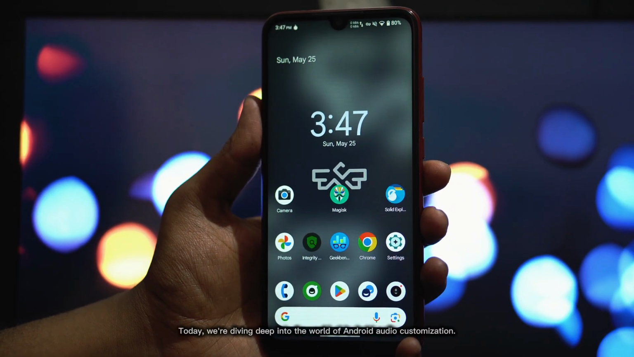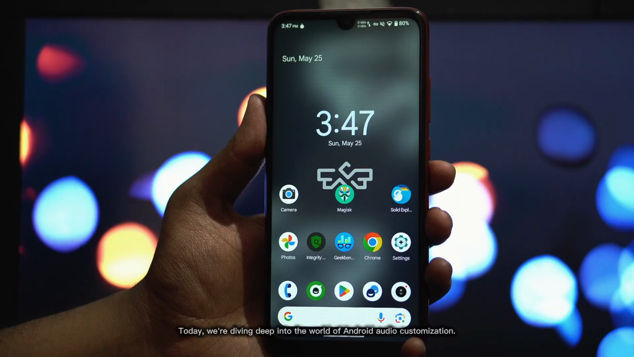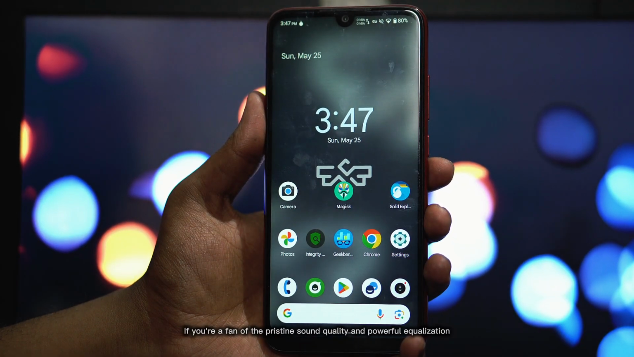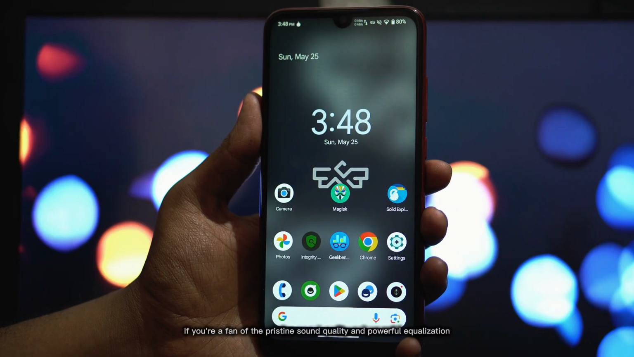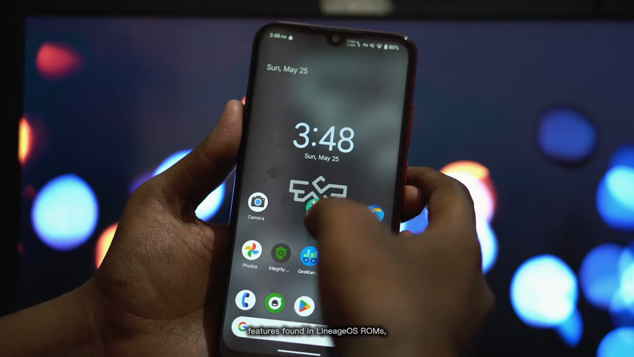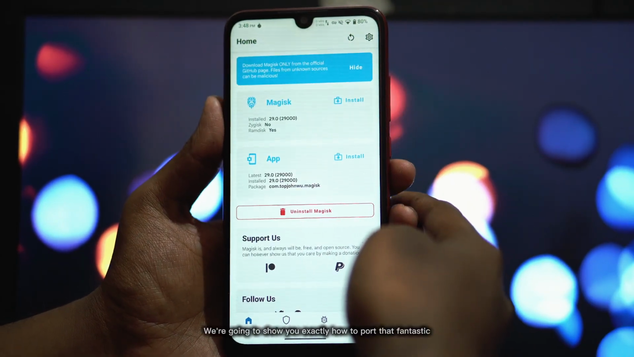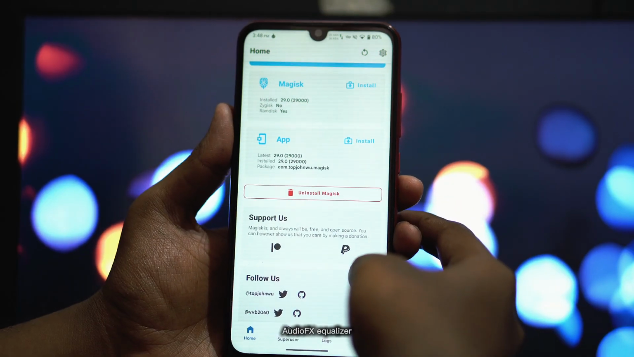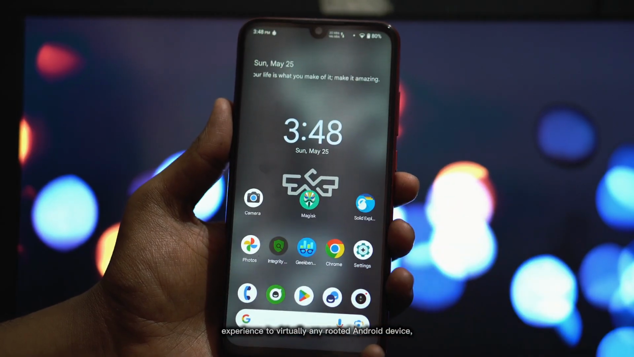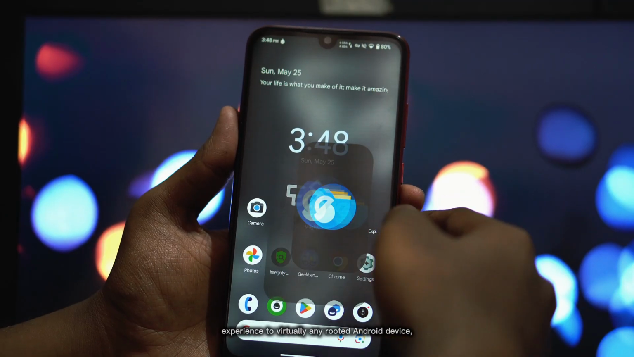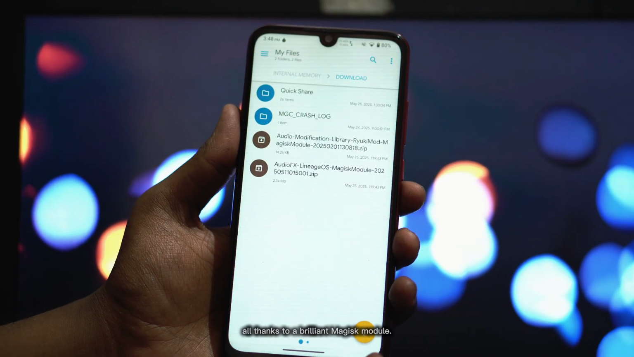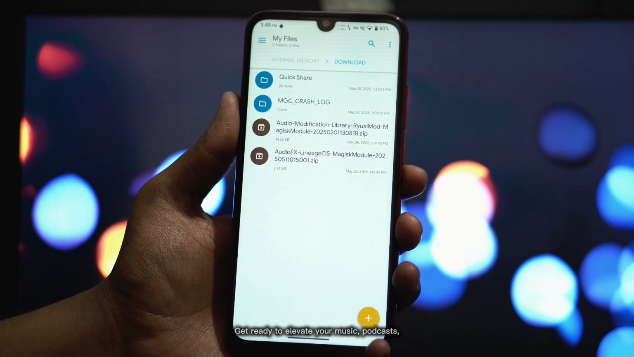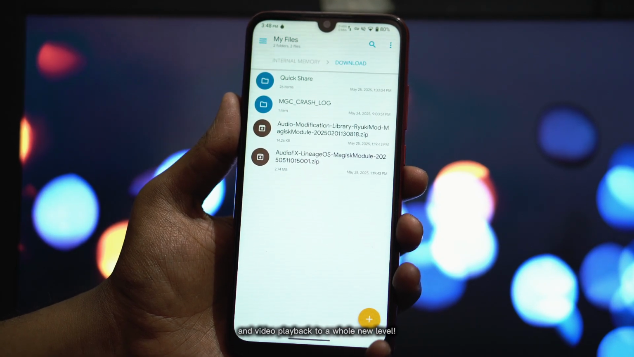Today, we're diving deep into the world of Android audio customization. If you're a fan of the pristine sound quality and powerful equalization features found in LineageOS ROMs, you're in for a treat. We're going to show you exactly how to port that fantastic AudioFX equalizer experience to virtually any rooted Android device, all thanks to a brilliant Magisk module. Get ready to elevate your music, podcasts, and video playback to a whole new level.